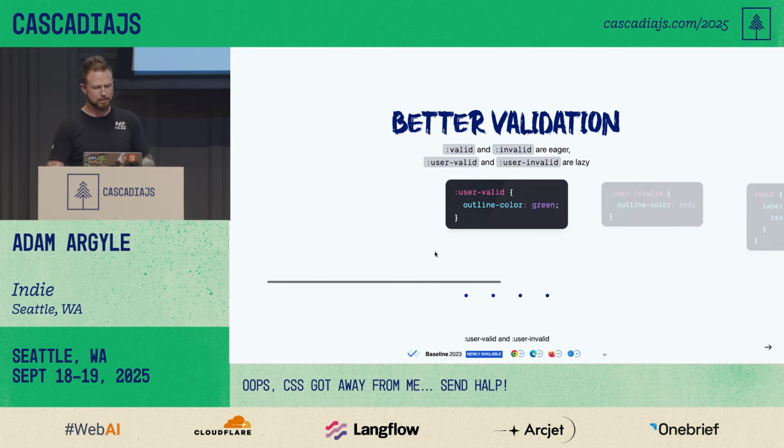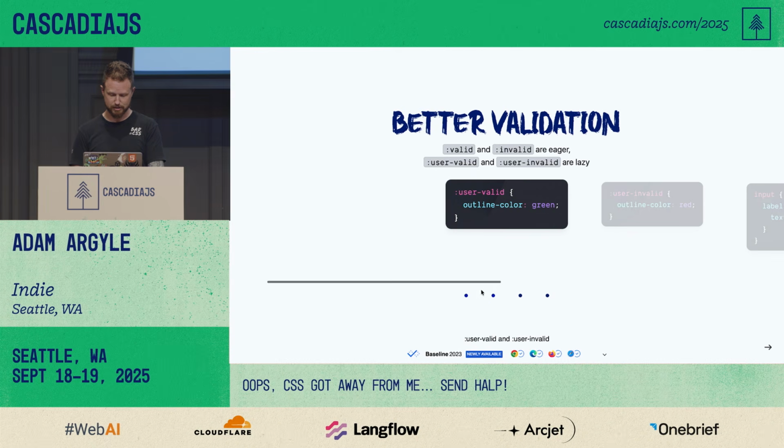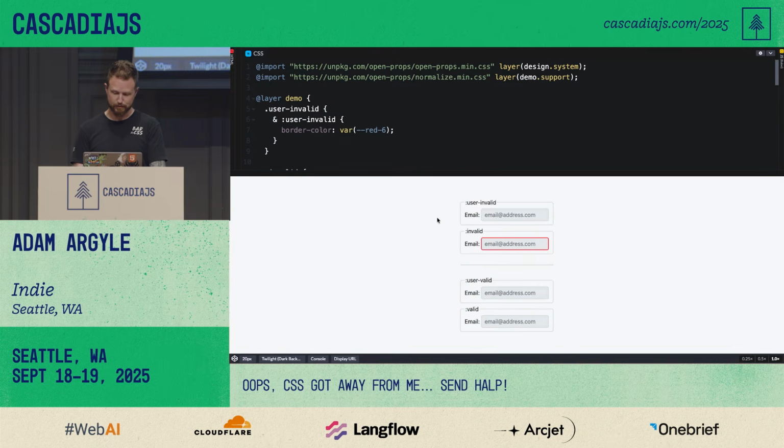Better validation. So previously we've had valid and invalid, which are pretty useful, but now we have user valid and user invalid. And I'm just going to show you these ones also because these need to be seen. So currently, the browser's like, hey, user, that input's invalid. And you're like, hey, browser, I haven't even touched it, man. Why are you yelling at me? That's rude. It's eager to tell me I'm wrong. But look, and there's valid. Valid is also eager to tell me I'm right. Okay, that's cool.